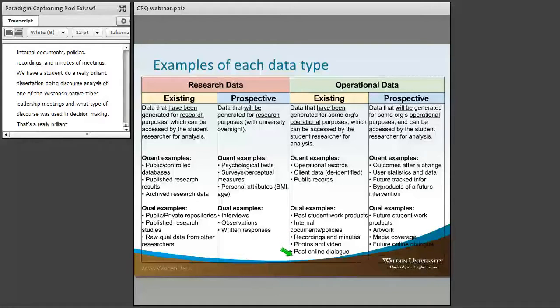Photos and video. Here's one we get a lot of questions about: online dialogue, not in a chat room, but like a discussion board, or even sometimes online classrooms. There are many cases in which it's possible to do an analysis of past online classroom discourse. The tricky part is removing the identifiers, but we actually have a Walden scholar who has written a program for removing the identifiers from entire large data sets. So ask us about that if it's something you or your students are curious about.